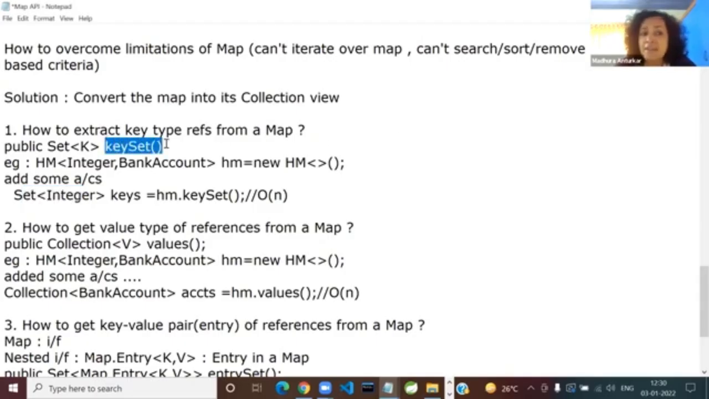So when you say keySet, your JVM is going to go through bucket by bucket and extract only the keys, and those key type references, it is going to put in the set. So what is the type of the key here? It is currently integer, so you'll get a set of integer. But this is not going to take constant time performance, because it has to linearly go through all the buckets and extract the keys. So O of n, order of n. Then once I have a set, I can iterate over it.